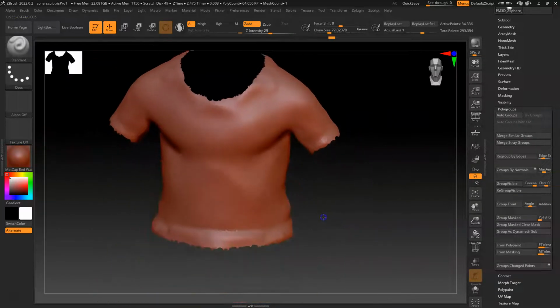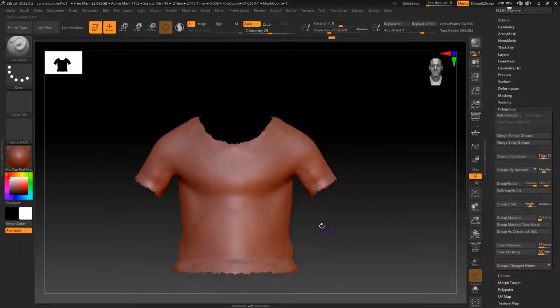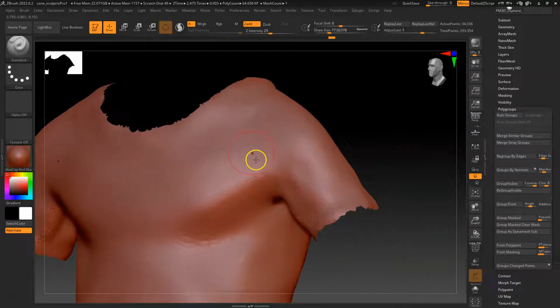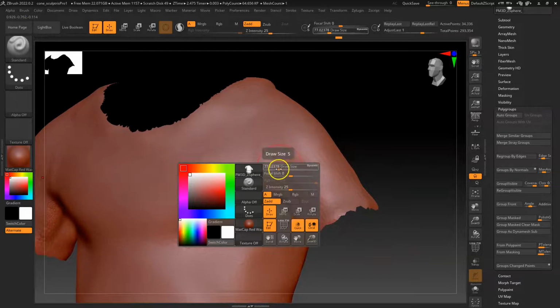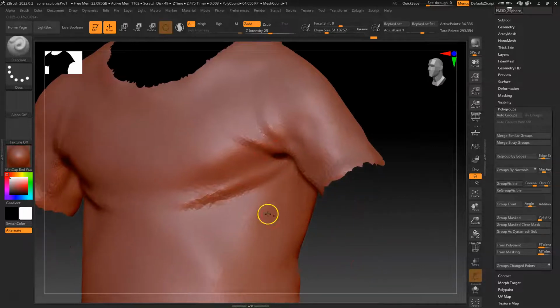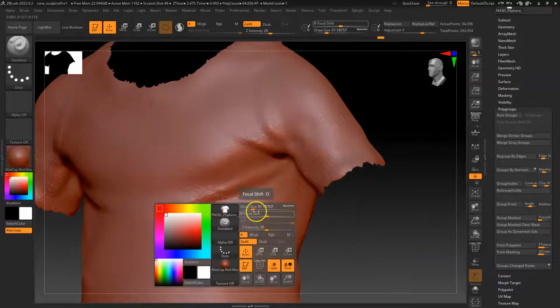Okay, and then what I can do from here is just give it wrinkles and stuff so it looks a little bit more like a shirt. So I'm just going to go over here and let's make this a little bit smaller, kind of give him some wrinkles of a shirt here. All right, so let's make this a little bit bigger for that.